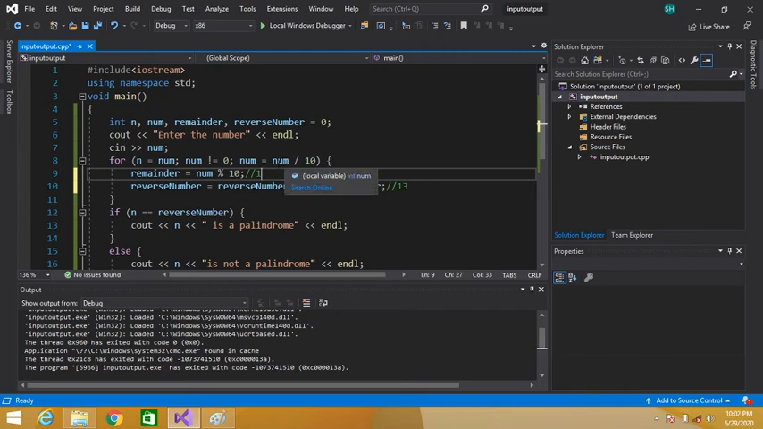Now our num contains a value of 1. If we divide 1 by 10, its answer will be 0.1. As num is an integer variable, it will only take its integral part, so it will take only 0. So now num contains 0.